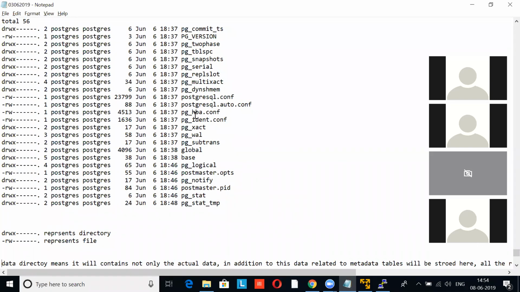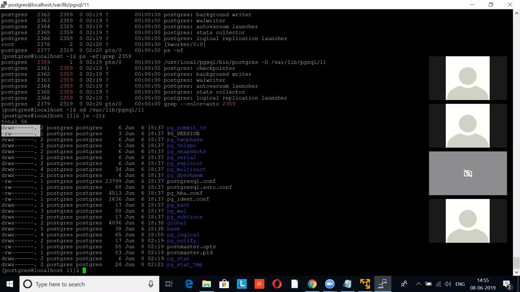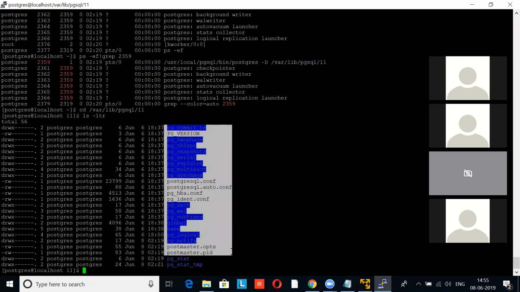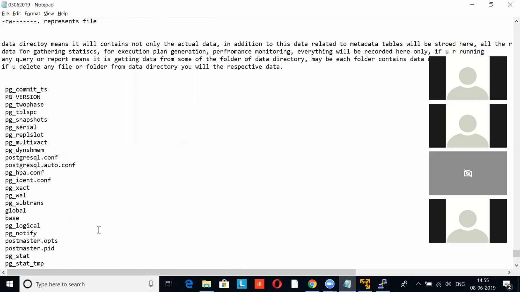If you delete any file or folder from the data directory, you will lose the respective data. Now let me explain one by one. These are the folders and files, right?